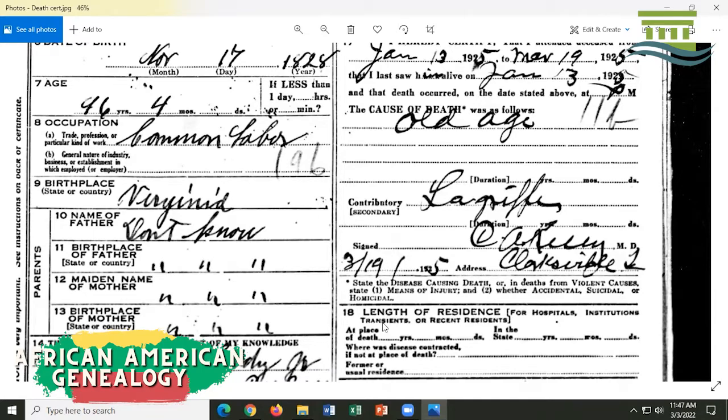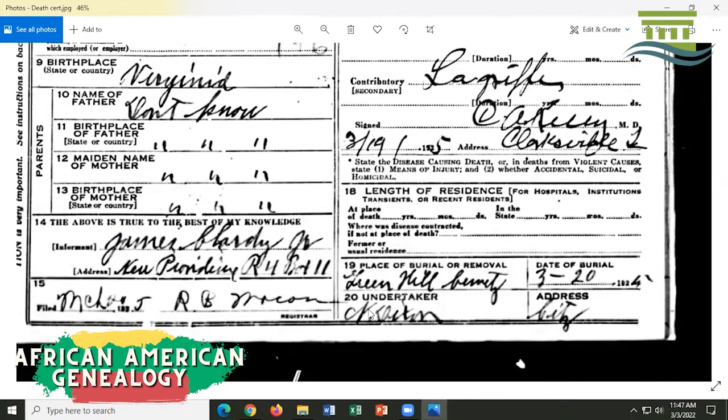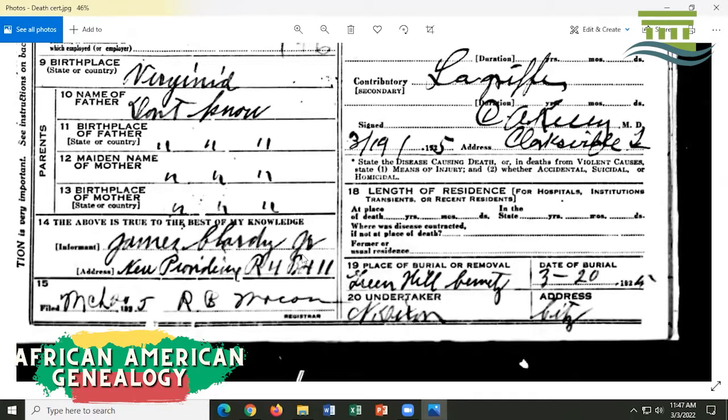One thing that I love about death certificates, it lists the cemetery where the deceased is buried. At the very bottom of the document, it shows that his son, James Clardy Jr., is providing the information. On the right, in section number 19, it says Green Hill Cemetery. Your local genealogy department in the library, and the archives of your respective county, has all that information for the most part. Green Hill Cemetery is located behind Tabernacle Church, where James Clardy lived.